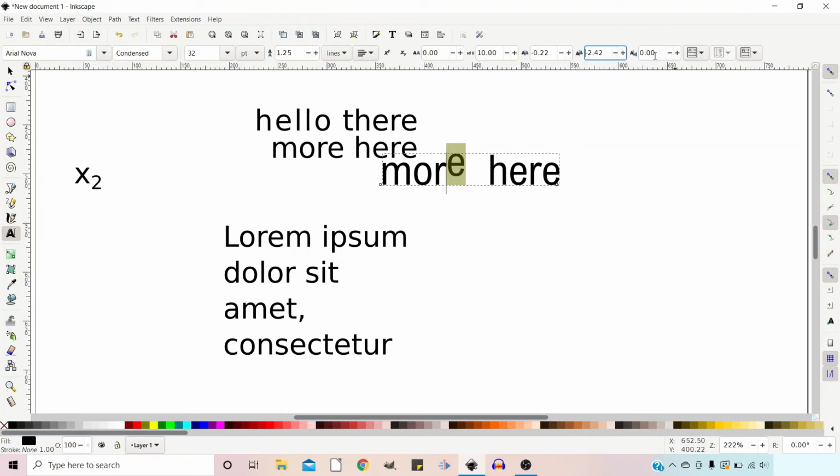And the next one along is rotation of our characters. So we can rotate our characters. We can also, if we select a group of characters, we can rotate it. Rotates each character individually, but we can rotate all of them at the same time.